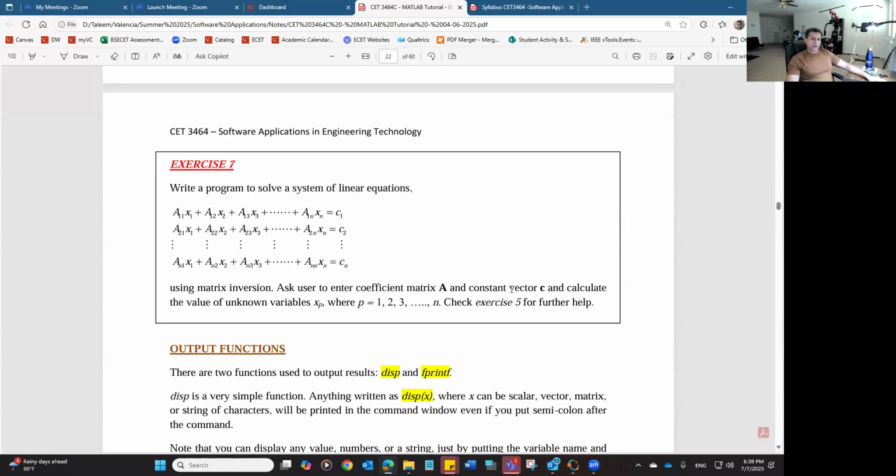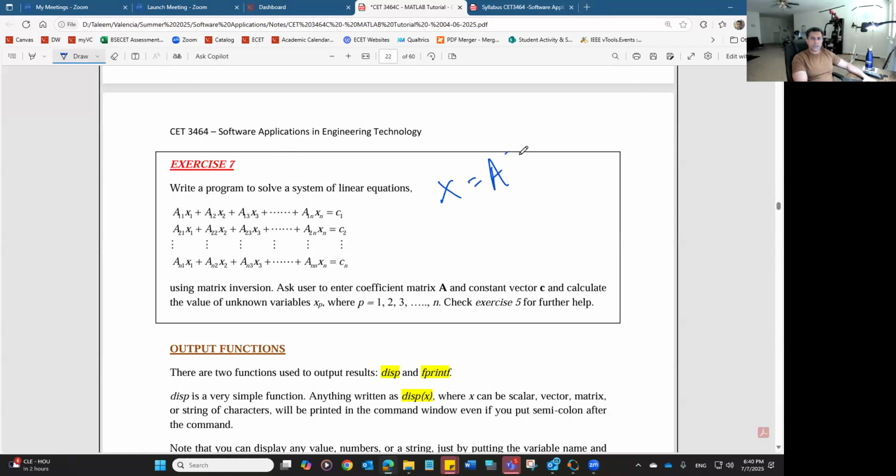What you're doing in this exercise is asking the user to enter the coefficient matrix A, like I entered the coefficient matrix A. And then you're going to ask the user to enter the constant vector on the right-hand side, C, as a column vector or a row vector, whichever way you want. But remember, when you are doing the inversion of the matrix, x is equal to A inverse C, then of course C has to be a column vector, and A is a square matrix. The number of rows and columns of A is going to be the same as the number of unknown variables that you're looking for.